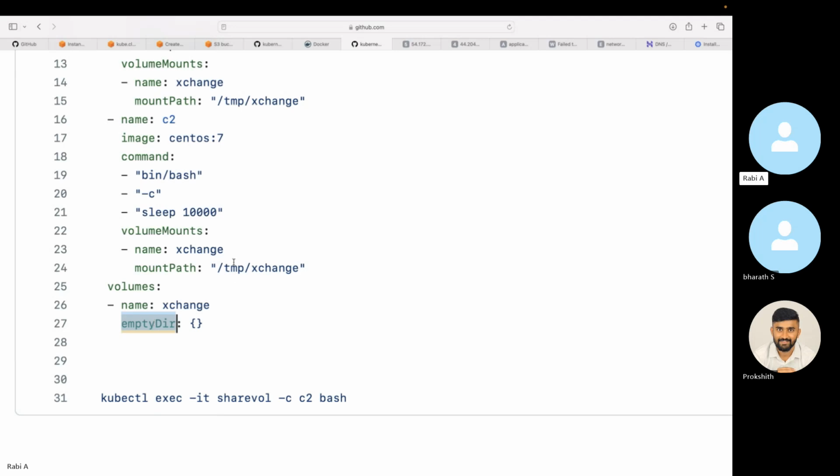So with this, essentially we have two containers which will share the same volume. Whatever data we create in one container will be shared by the other container inside the pod. And this data will be available as long as your pod is up and running. If you delete the pod, the data will also be lost. Does that make sense?